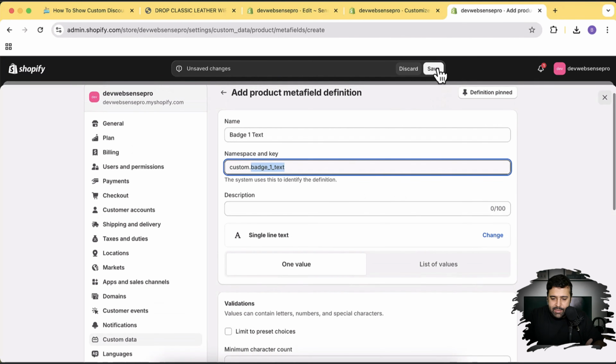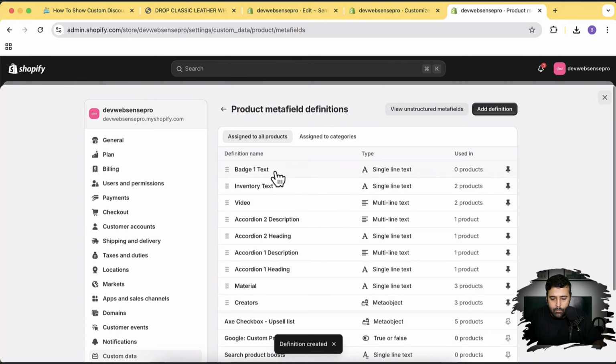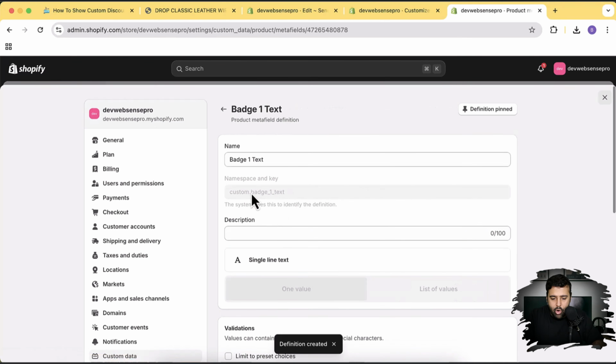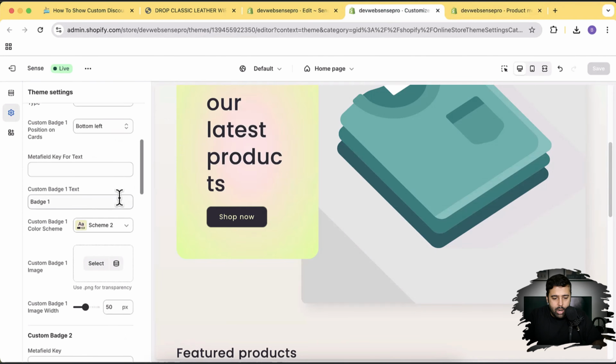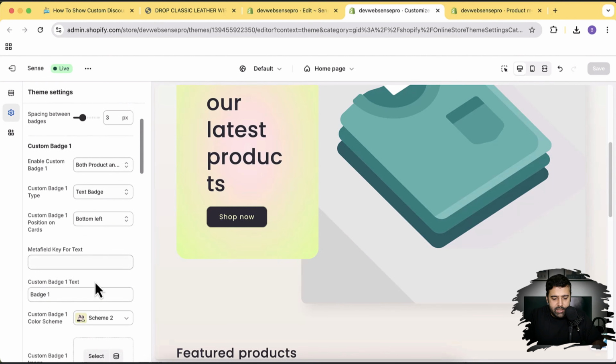Okay, now let's click on save and then copy this key, not the namespace, just the key, and paste it in our custom badge 1 settings here. So that's the Metafield key for the badge 1, right? Paste it here and then let's click on save.